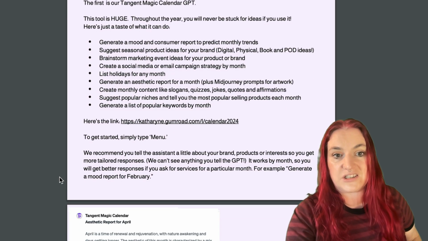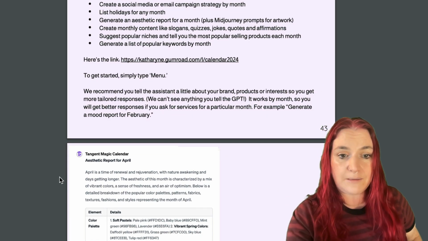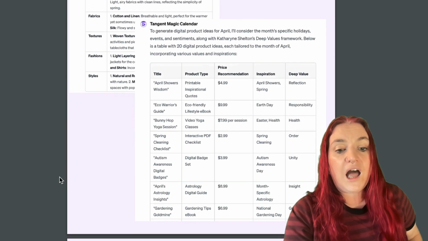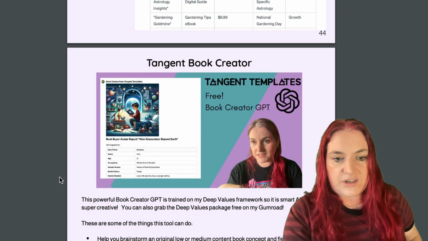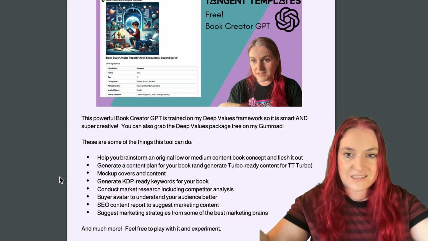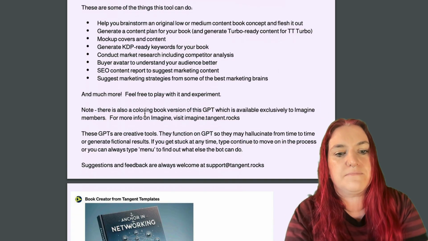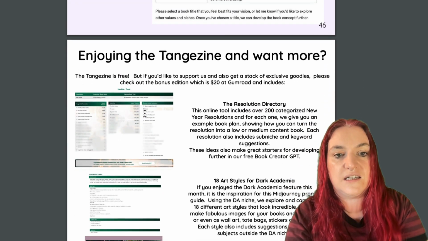It'll even generate like a social media marketing campaign for you. It's huge and it's free. I keep giving these things away free. Why? I don't know. I like giving you guys stuff. I'm always playing with things and coming up with ideas, and I like to put those out there. So there we go. There's Magic Calendar and there's Book Creator.